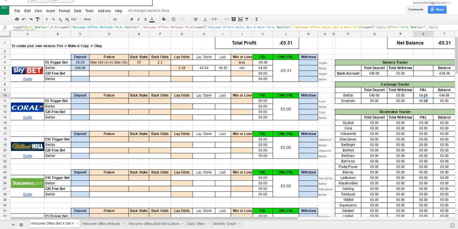So we can see we've had £4.69 that we won on Betfair, but we lost the £5. So now we don't have a balance in Skybet, but our balance has now increased to 44.69. You see it shows the net balance there, so we're down 31p, which matches our profit of minus 31p. But now we've triggered our £20 free bet. So the reason why that's left white is because we never need to deposit once we've been given our free bet, because we just use the free bet.